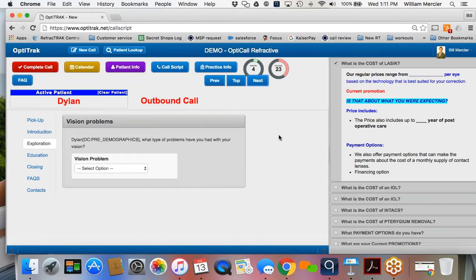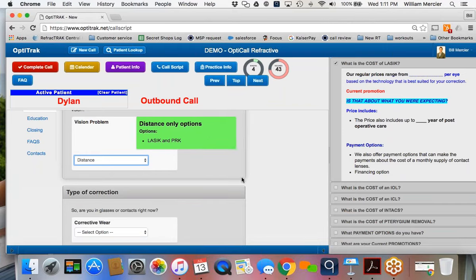So the next tab that we have beyond introduction is exploration. Now, exploration is learning about the caller, finding out what their needs are, what issues they are having, what it is that they're interested in, and why they are interested in that. Now, if we're looking at vision problems, it could be somebody having a problem with their distance or reading or whatever it may be. And this is just simple decision trees.